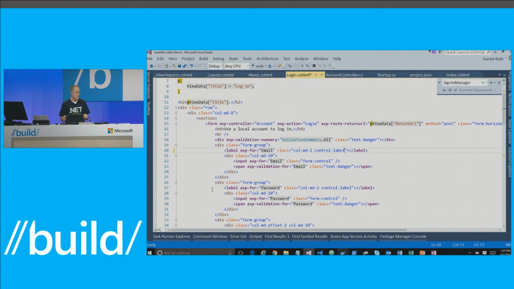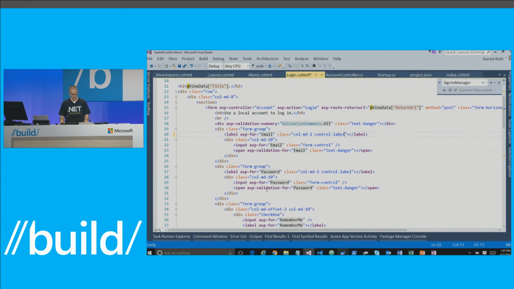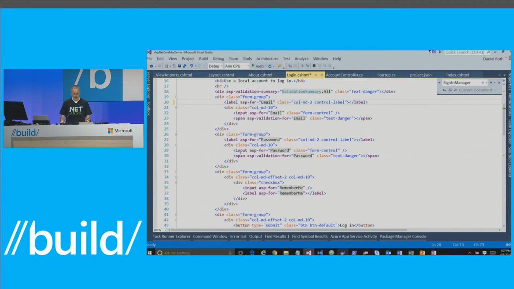Now, we provide you a whole bunch of built-in tag helpers in ASP.NET Core MVC that do a whole bunch of really cool things. The form tag helper: you give it a controller and an action, and it will set up your form for you. That's really cool. We have a validation summary tag helper that you can bind to a div to say, I would like to have a validation summary somewhere here. That's great. We talked about label and input.